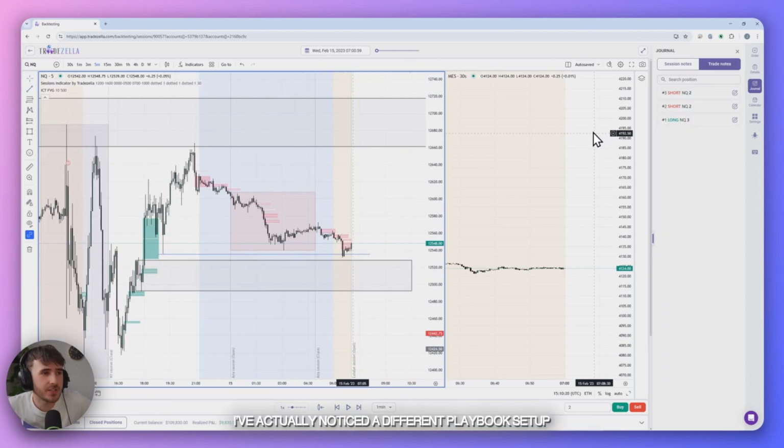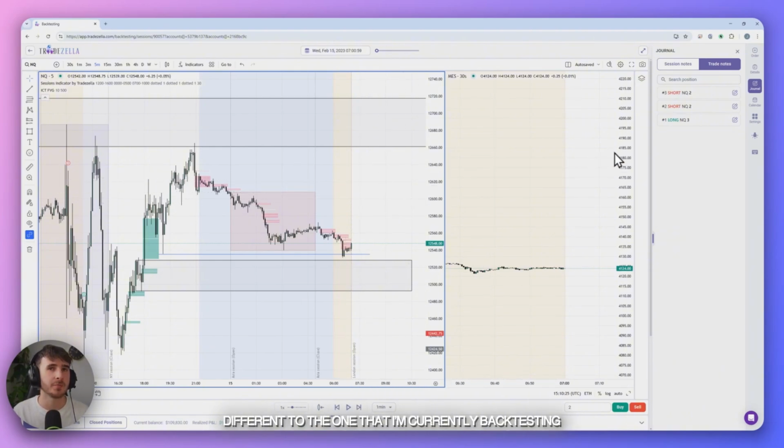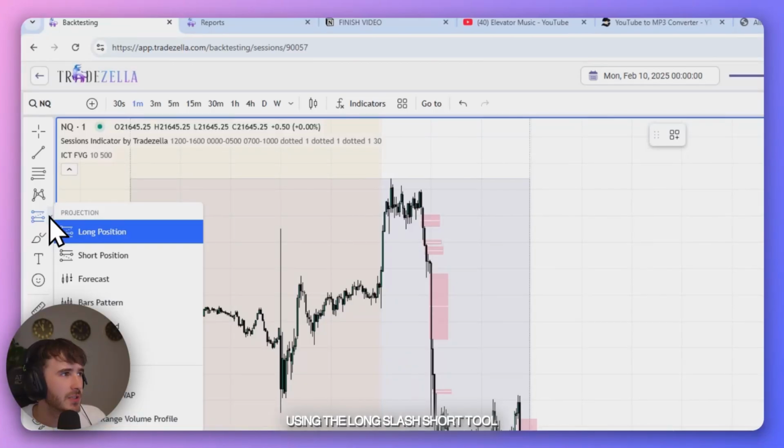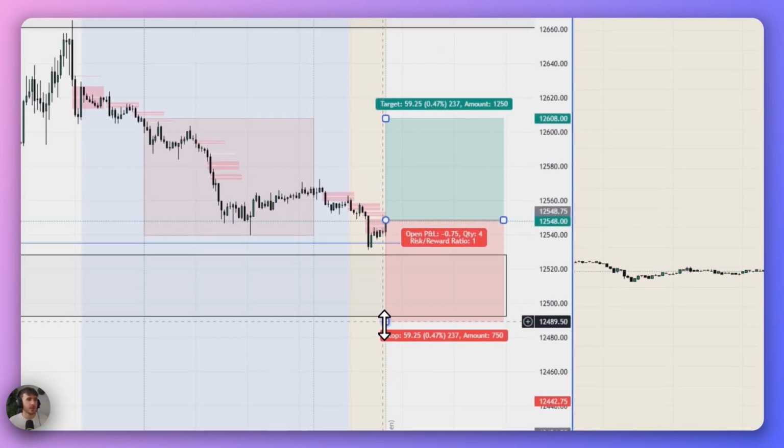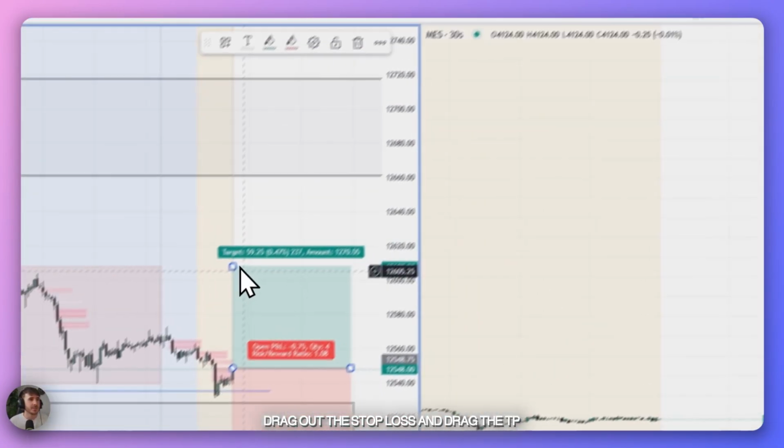Okay, so here I've actually noticed a different playbook setup, different to the one that I'm currently backtesting. So I'm going to take this trade using the long/short tool. I'll just come over to the left, select my long position here, mark out my long/short tool, drag out the stop loss and drag the TP.